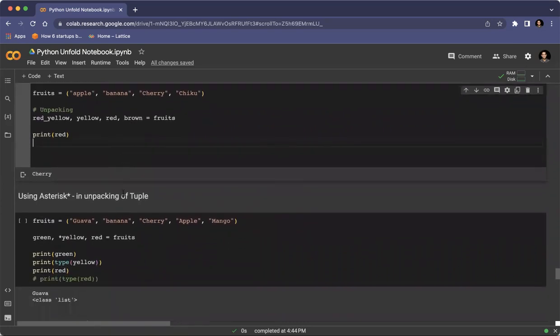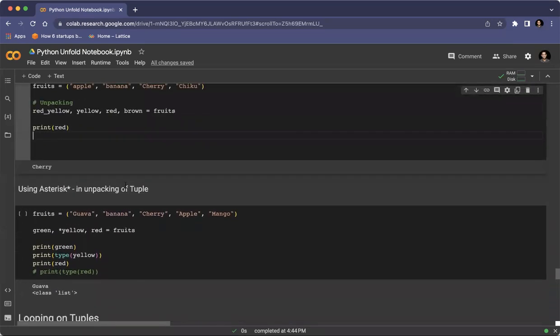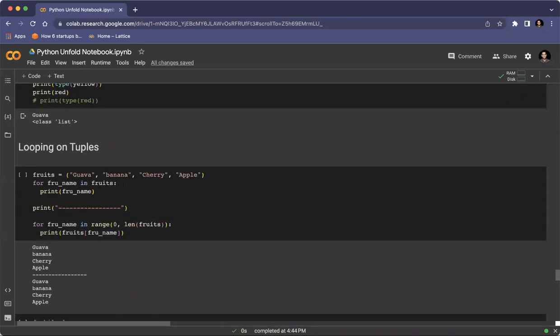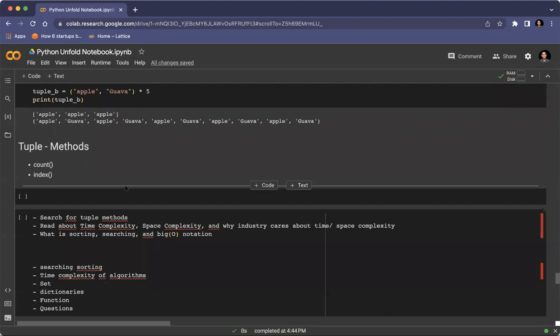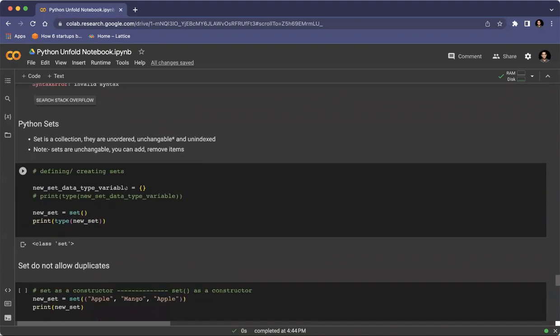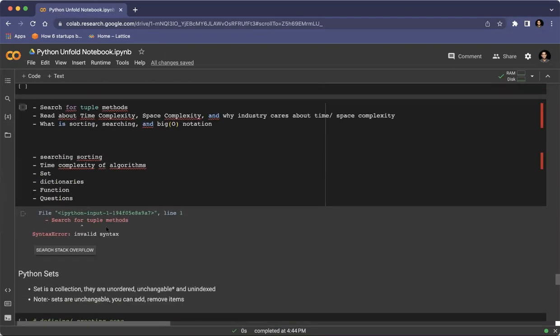Now I have to teach you packing and unpacking of tuples, looping, and some more tuple methods, and then sets.